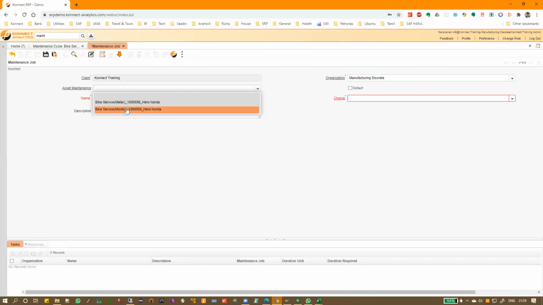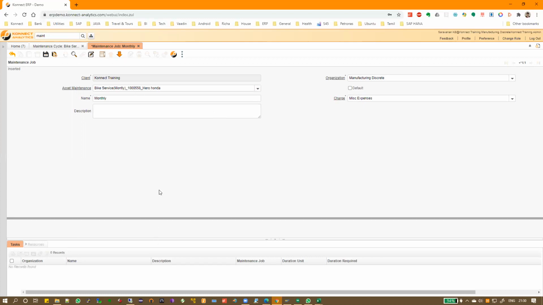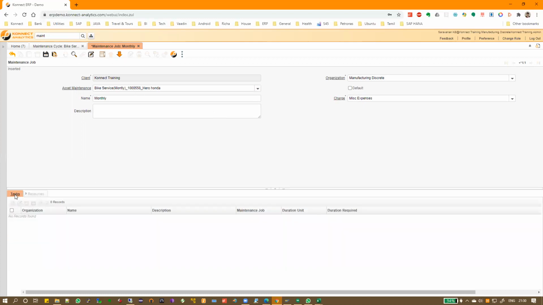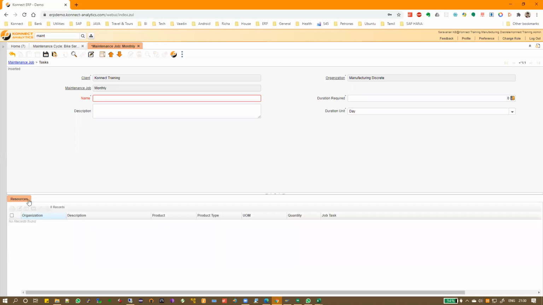So let's say for a monthly job, I'm saying this is a monthly job. Where am I going to charge this cost? So this cost I'm going to say is in miscellaneous expenses. So I'm going to book it under miscellaneous expenses, the service cost, and what are the tasks that are involved.